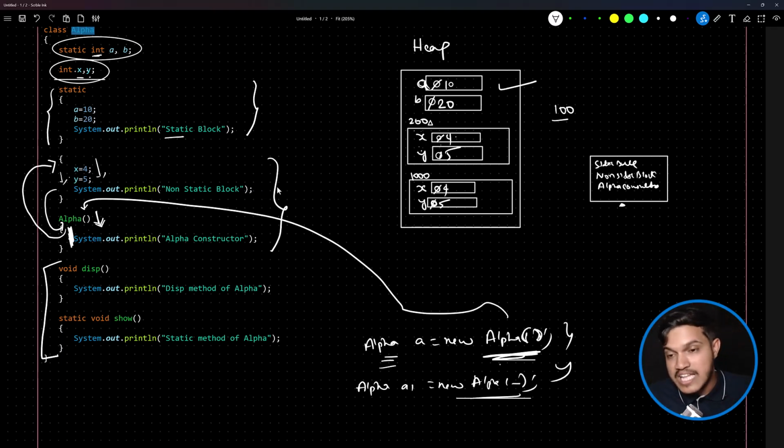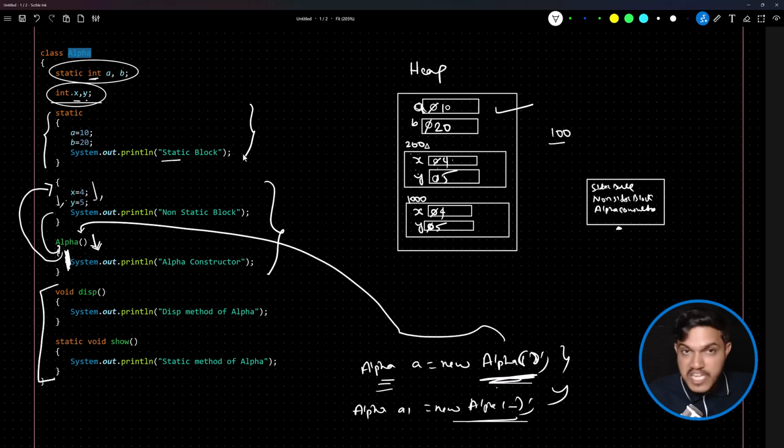Fine. The conclusion, as we have seen theoretically in the last video, is that whenever a class is getting loaded, if there is any static variable, memory will be allocated on the heap area only one time, generally one copy on the heap. If there is a static block, that will be executed. After that, if there is an instance variable, the object variable, whenever you create an object, memory for the instance variable will be allocated inside that object. If you create 200 objects, memory for x and y will be allocated 200 times because they are instance variables.